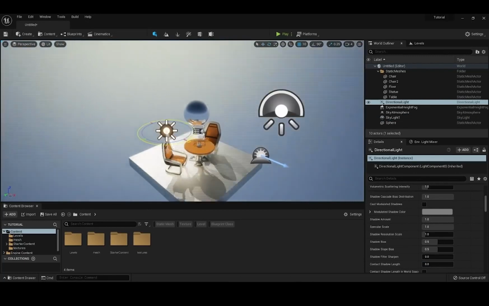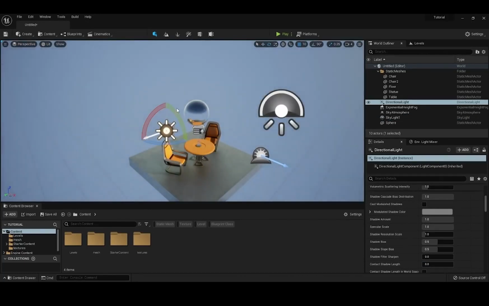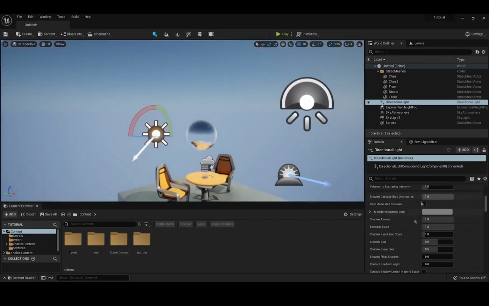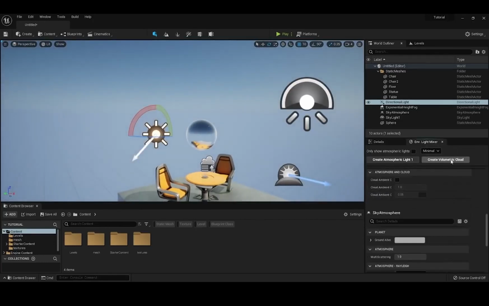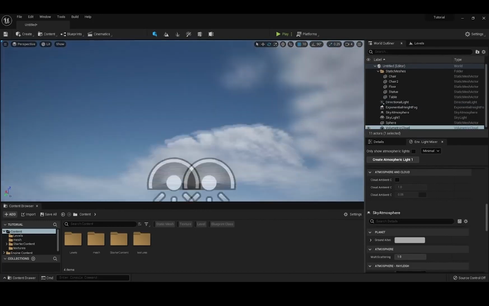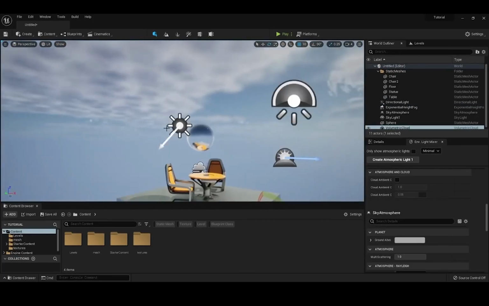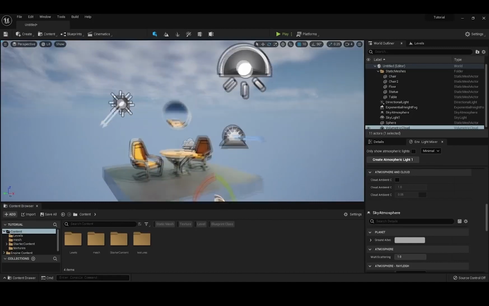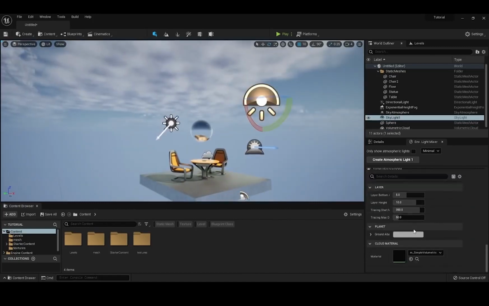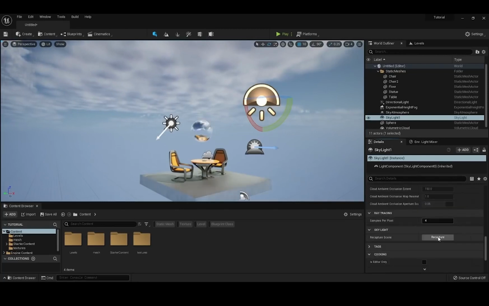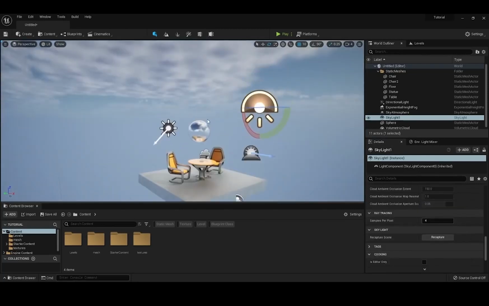And then one other really cool thing that we can do with this other exterior lighting workflow is just hit create volumetric cloud. And there we go. We've got this awesome volumetric cloud that's been created. Let's update our skylight again, just so we've got those clouds in there too.